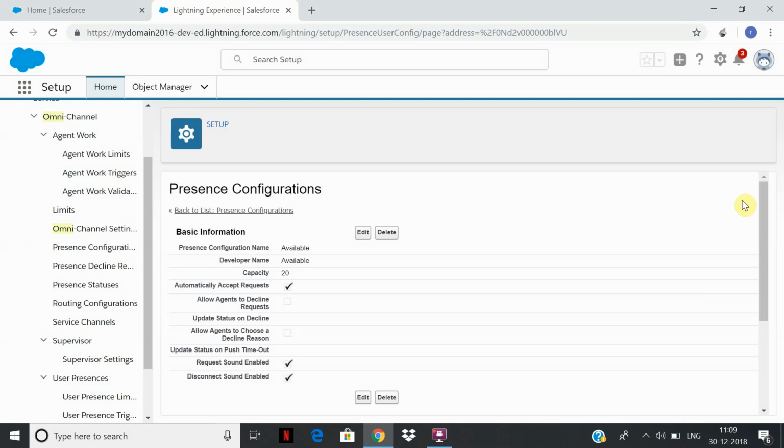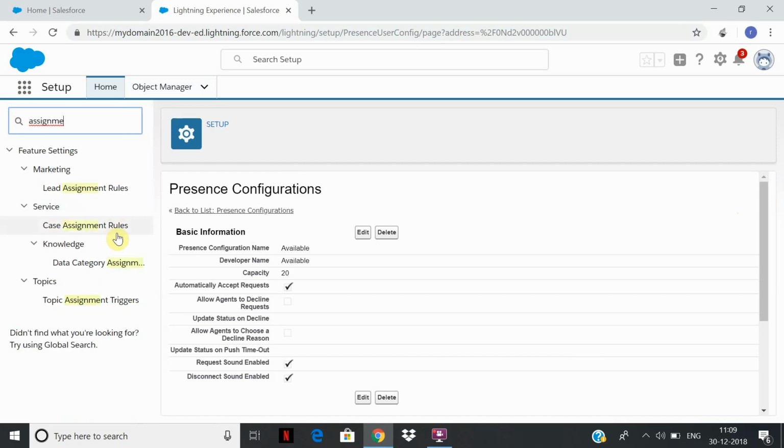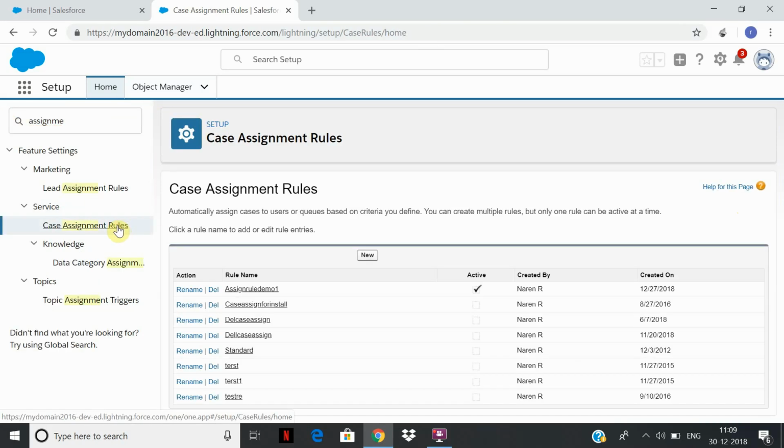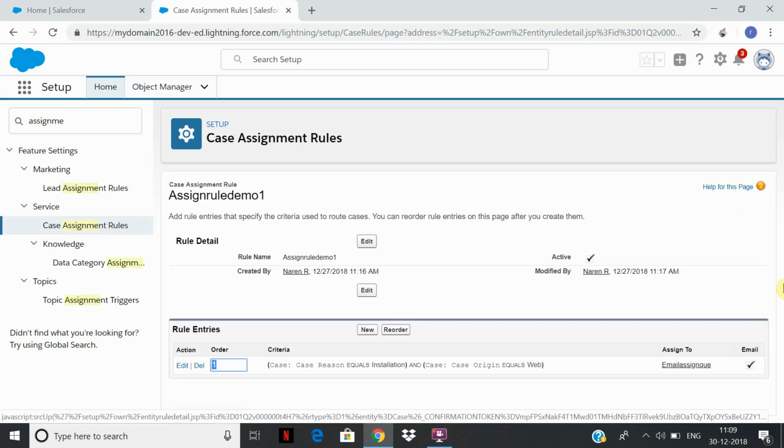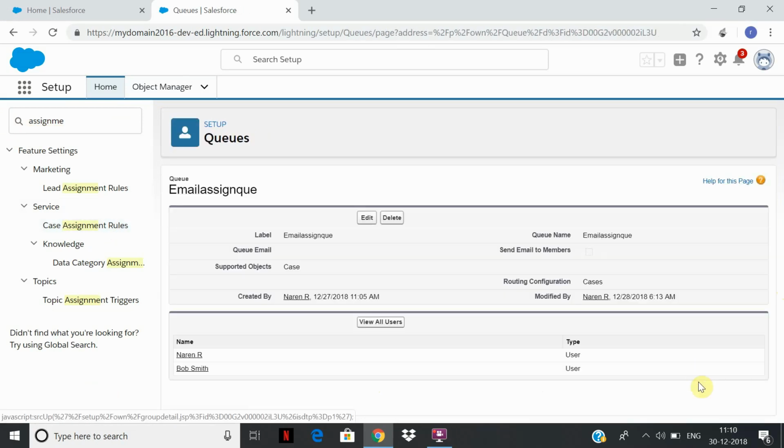As we have seen, you can create queues, and based on a case assignment rule, you can assign the cases to particular users. First of all, let's go back to our assignment rule. If you remember, the case assignment rule has automatically been created, and we'll reuse it. Whenever the case reason equals installation and the origin equals web, it gets assigned to the email queue, of which Naren R is a current member. So this is the queue and the assignment rule we are going to use.